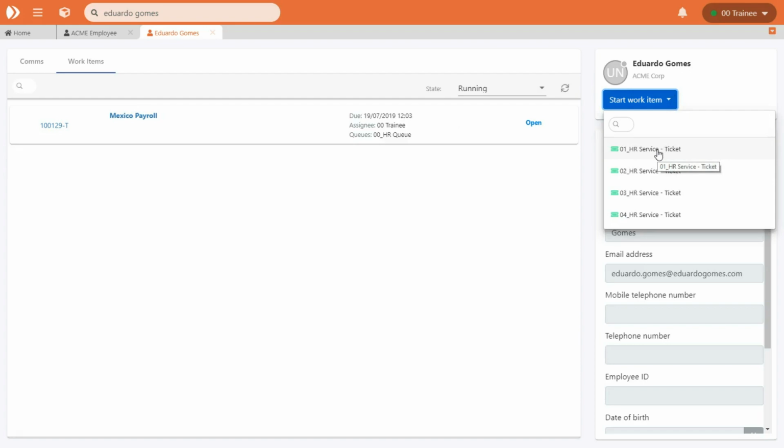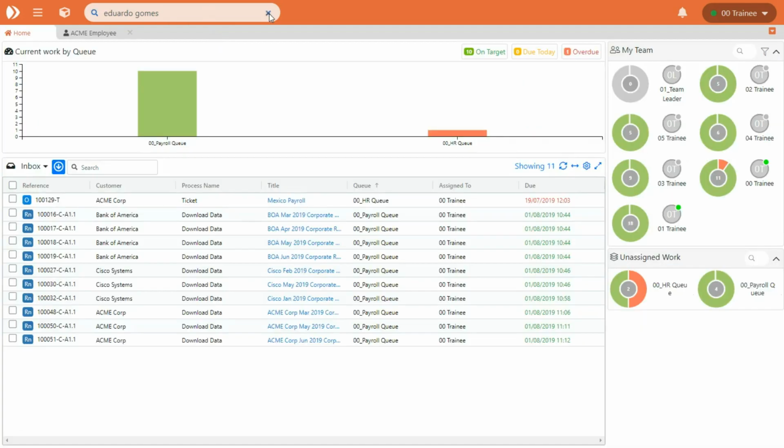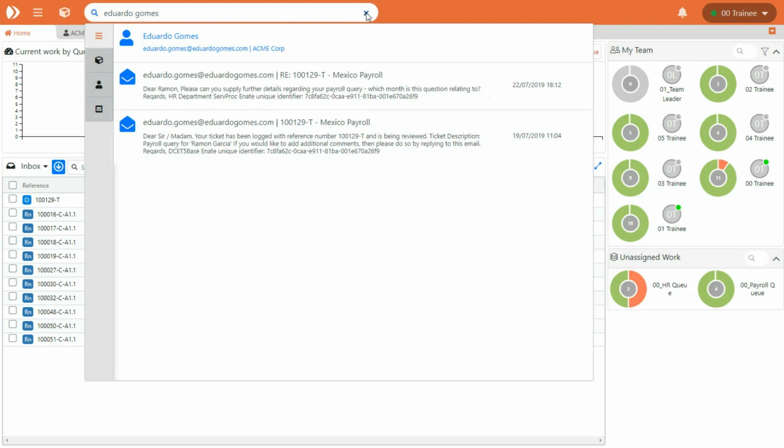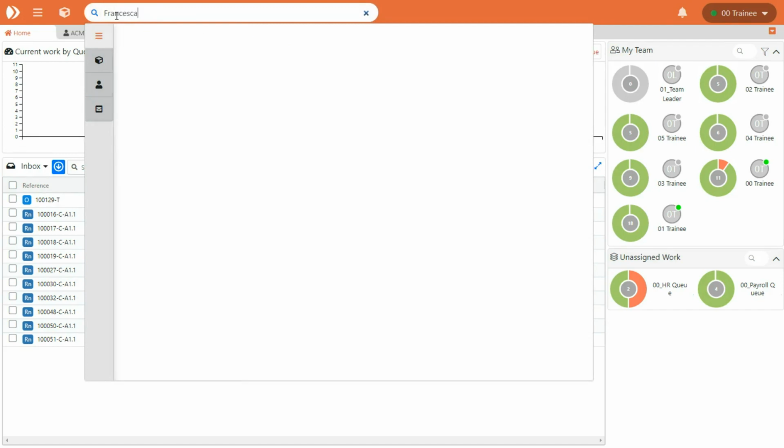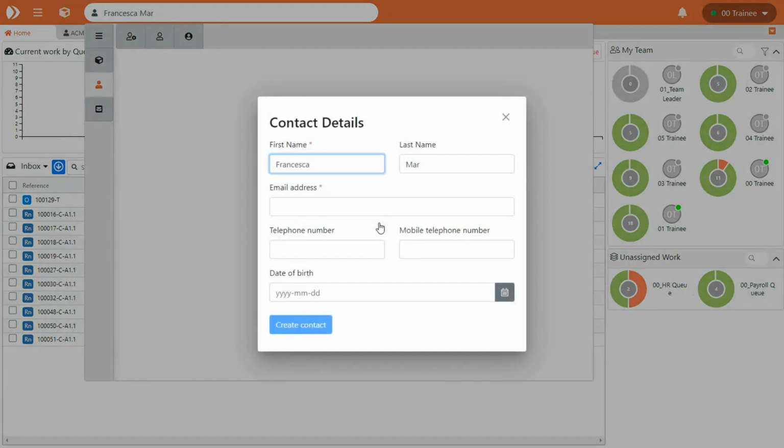Let's close that tab and clear Quickfind again. One thing to note is that if there isn't yet a record for that person calling in, we get offered the chance of creating a new contact record.